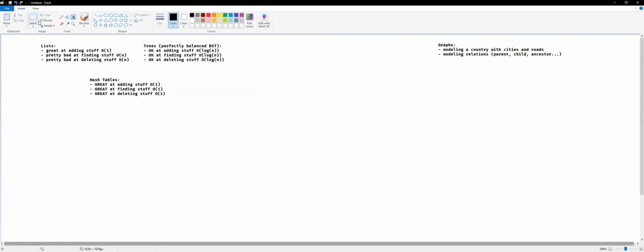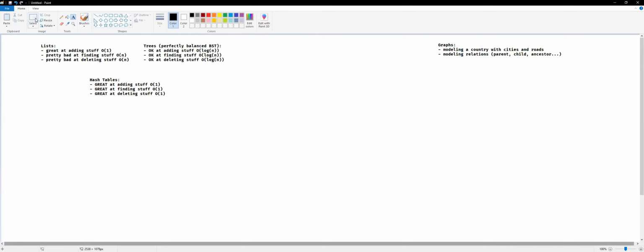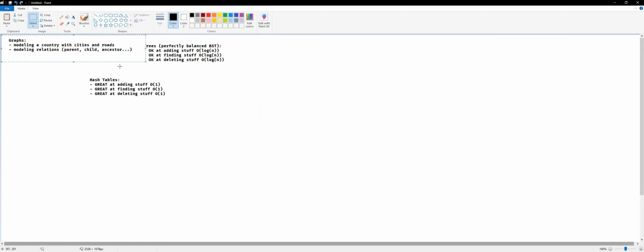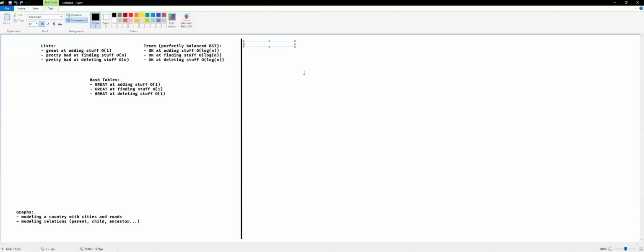Okay, I'm going to leave this here. I want to move this somewhere because I don't need it, and then draw a line. Okay, so hash tables. Let's talk about that a bit. Basically, hash tables are kind of like a glorified array.